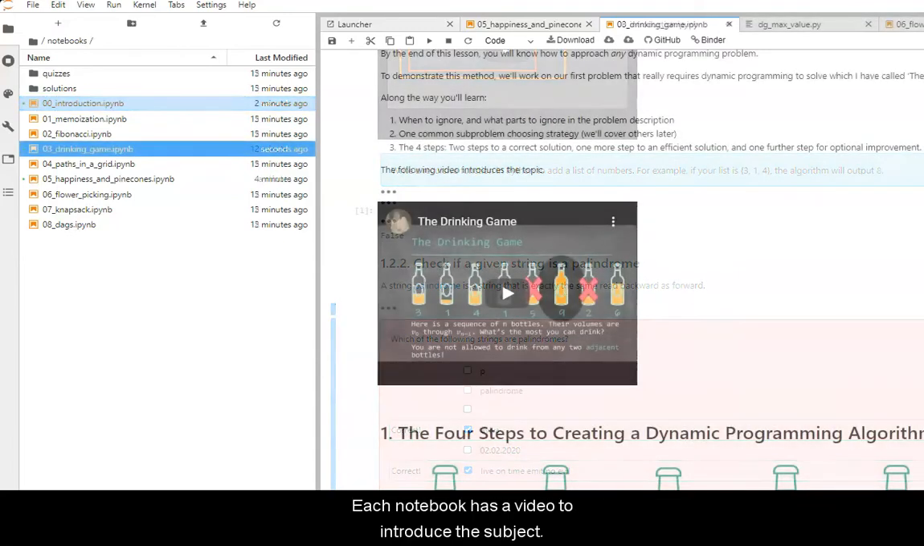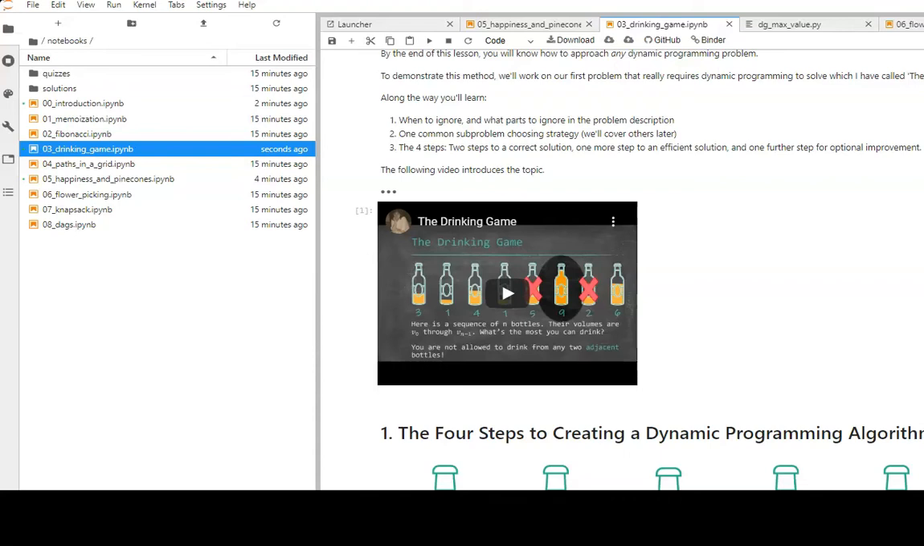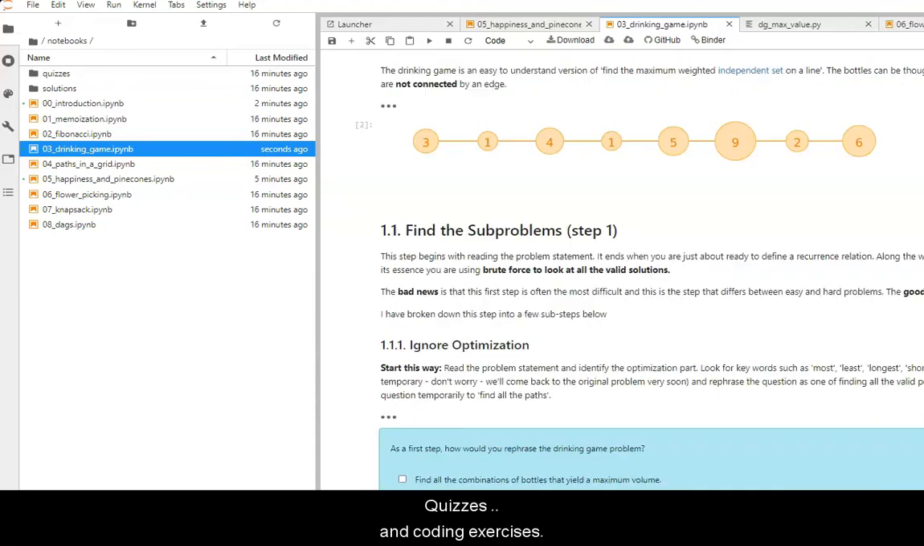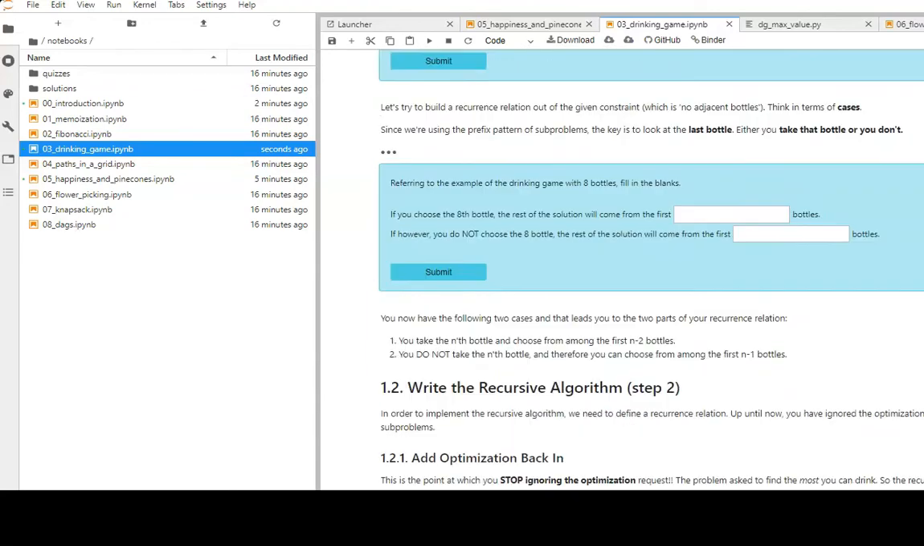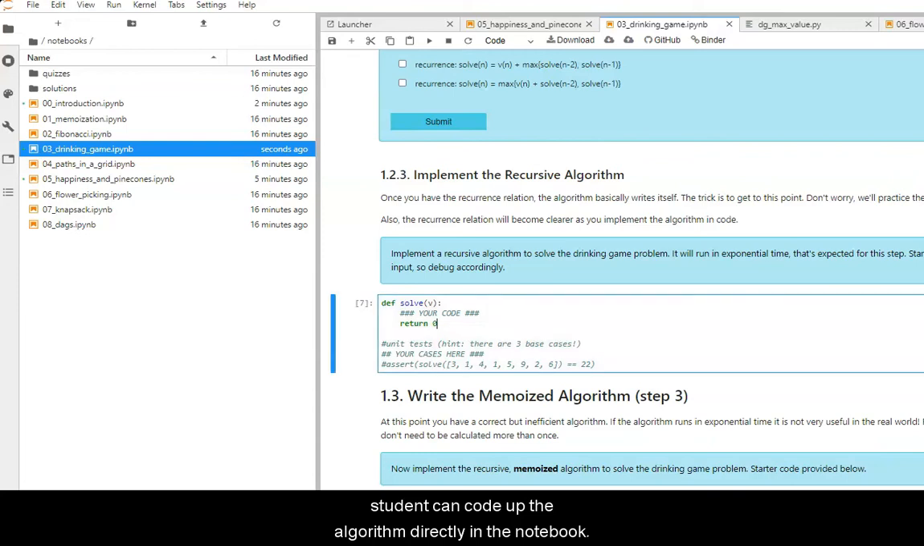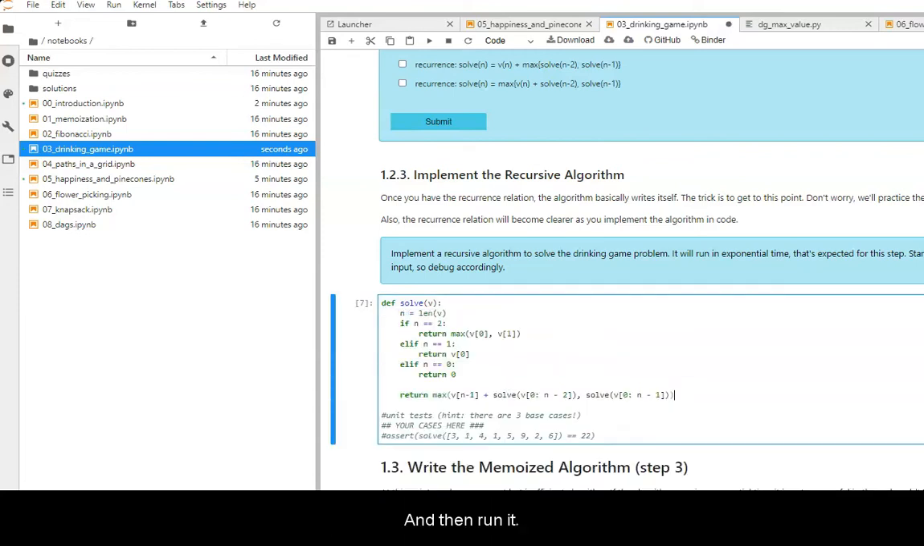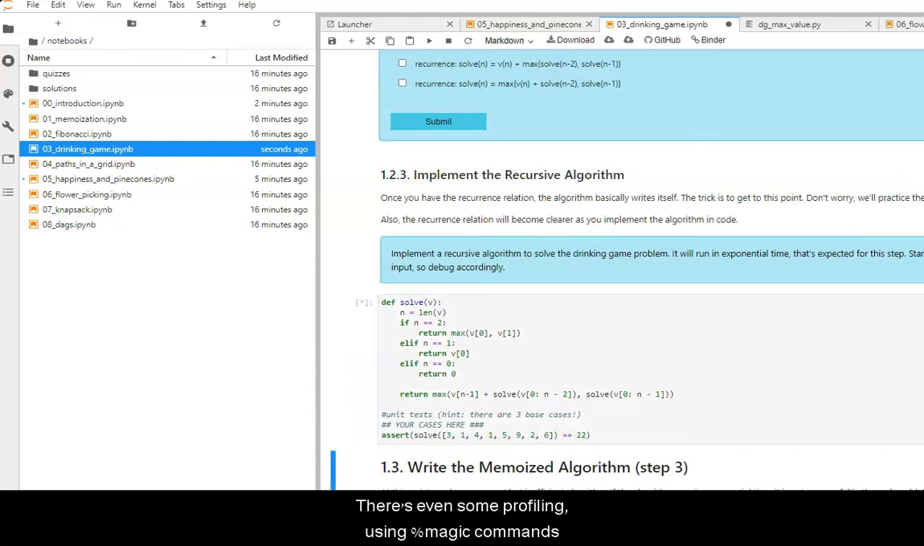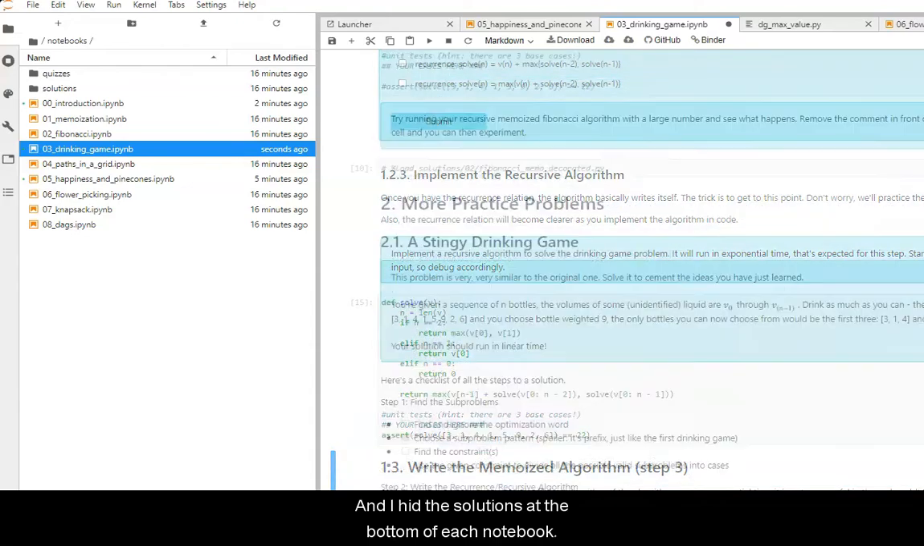So each notebook has a video to introduce the subject, usually a diagram or two, quizzes, and coding exercises. The main advantage of the Jupyter Notebook is that the student can code up the algorithm directly in the notebook and then run it. There's even some light profiling using magic commands, and I hid the solutions at the bottom of each notebook.